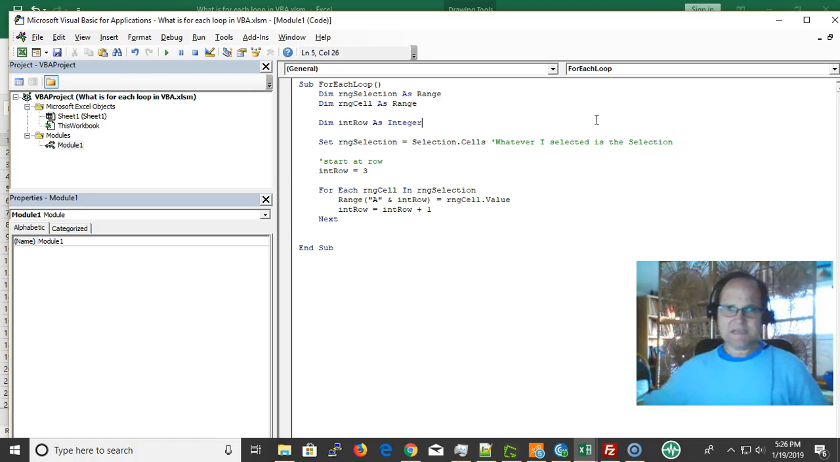Okay, and then I have my int row. It's going to hold my variable because I want to keep incrementing down my rows, and it's going to start at row 3. So when I click the button, whatever I've selected, in the selection of cells that I've selected, I want to just store them in my new variable RNG selection. And then I'm going to use the for each loop to iterate through that.